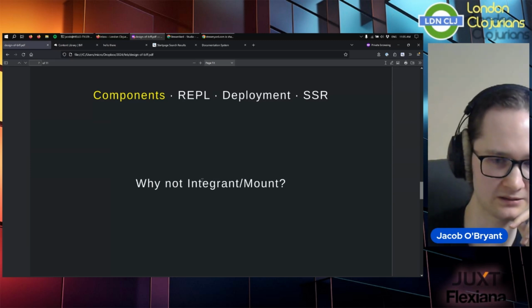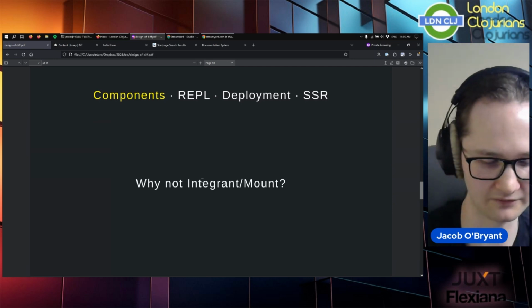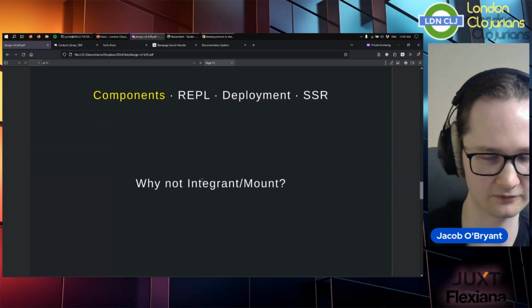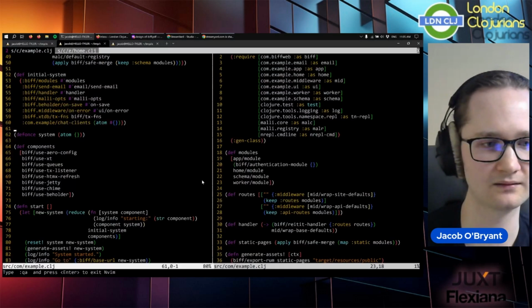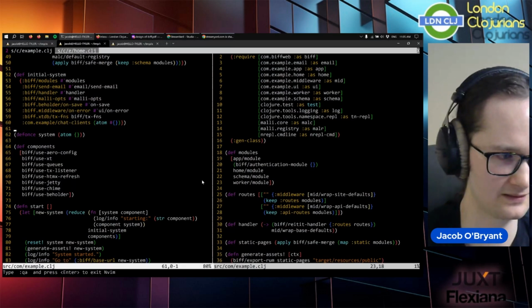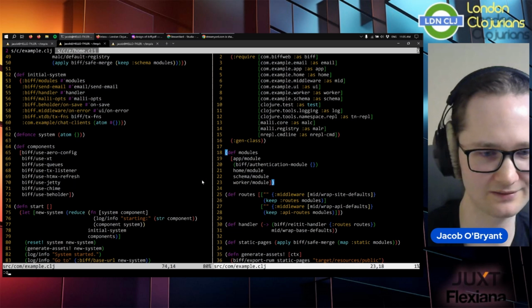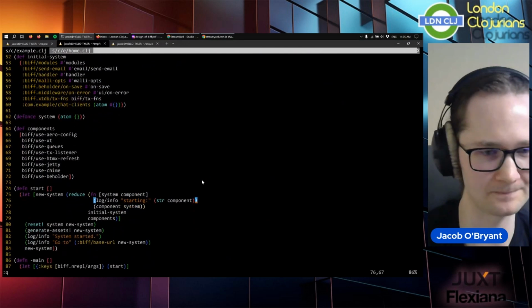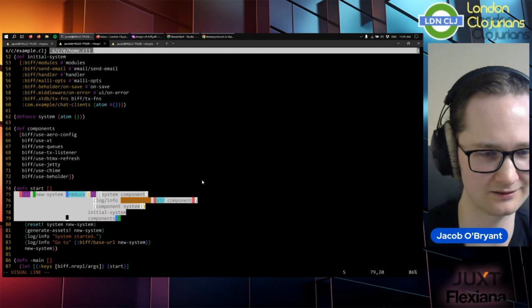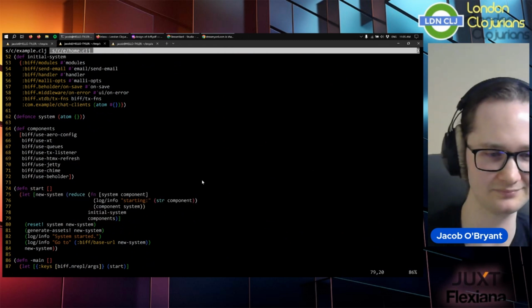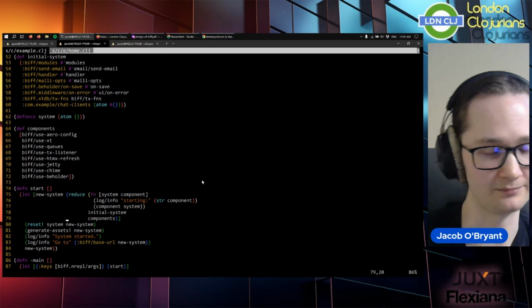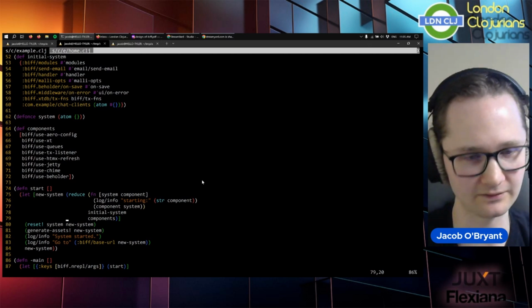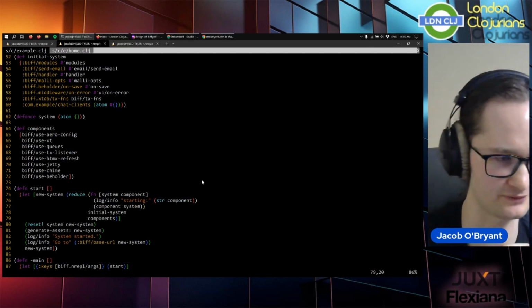For me, the main benefit that I think Biff's components have over integrant for this particular situation is that they get the job done. They're pretty much the simplest thing that works. The entire implementation is about 5 lines right here. It's the reduce function. Again, integrant does a lot more stuff, but I think this component stuff does all the essentials that we need.